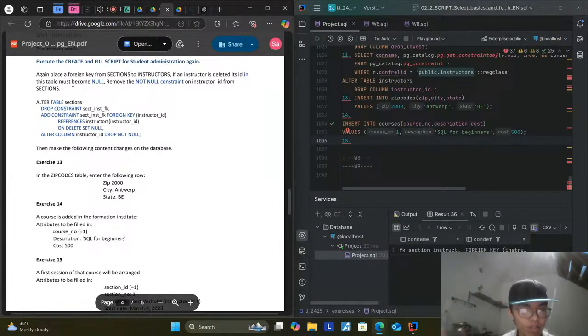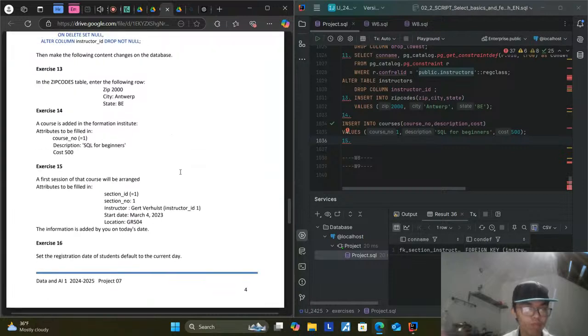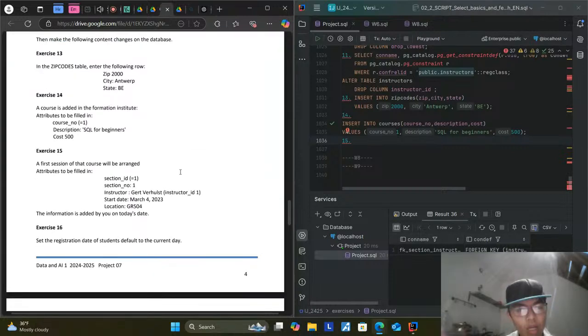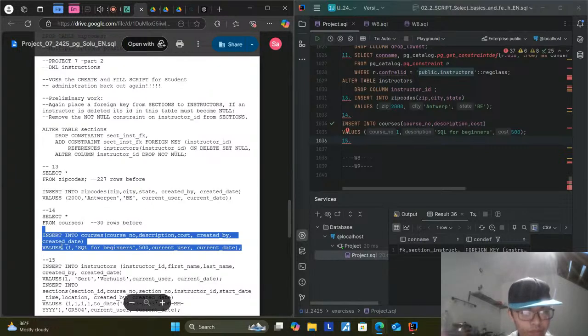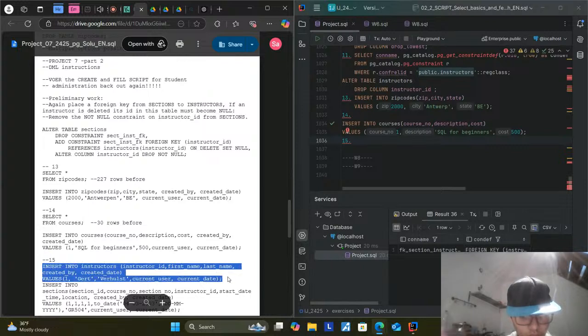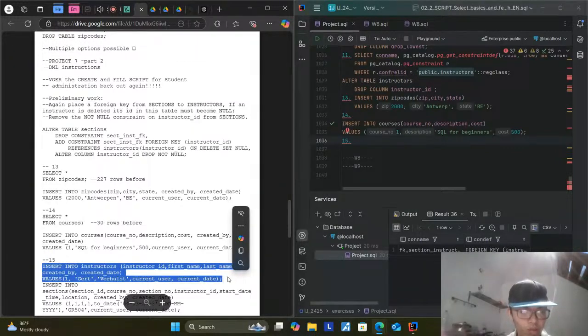15. The first session of the course will be arranged. Attributes to fill in the section: section A, section no, instructor, start date, location, GF04. The information is added by you on today's date. All right. Again, it's insert into values. Nothing much. First name, last name. We have instructor IDs.